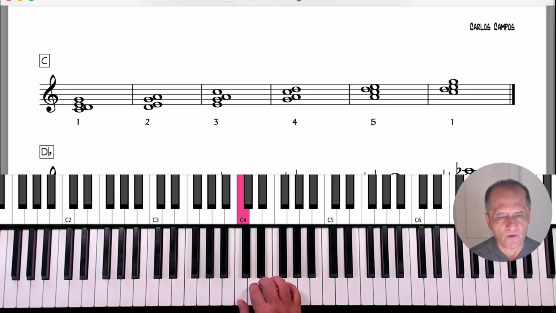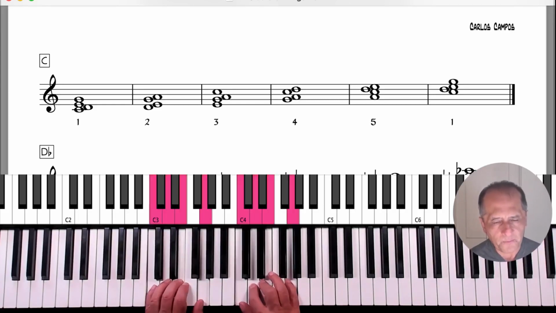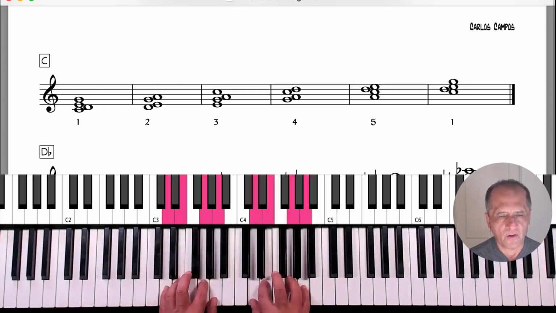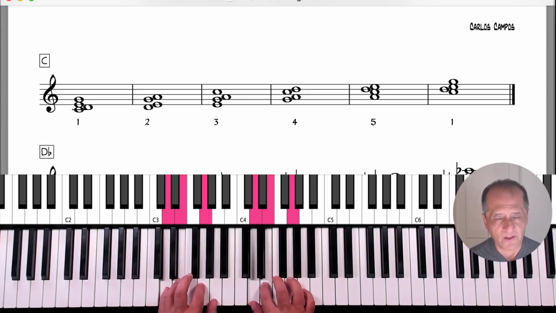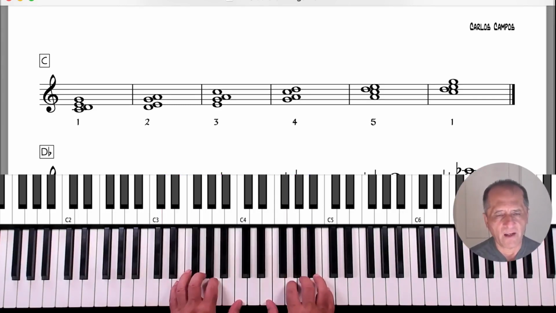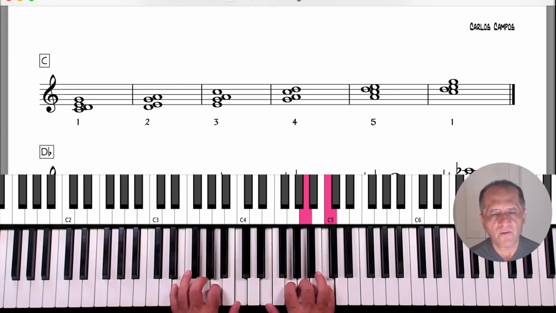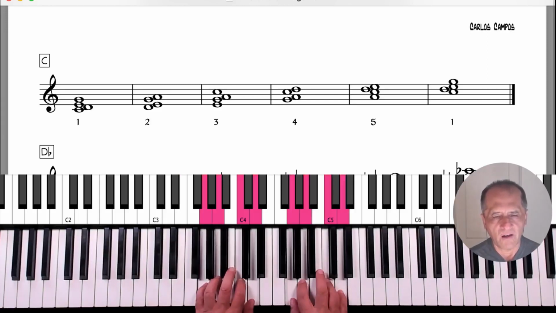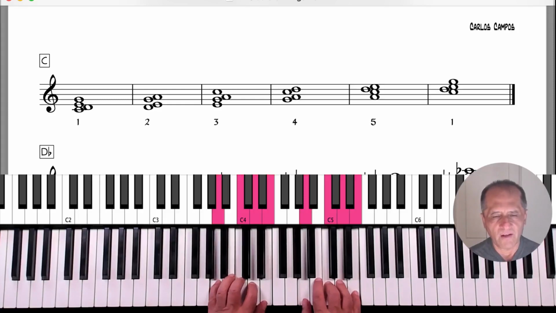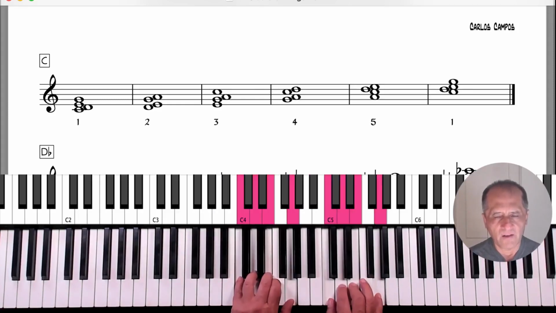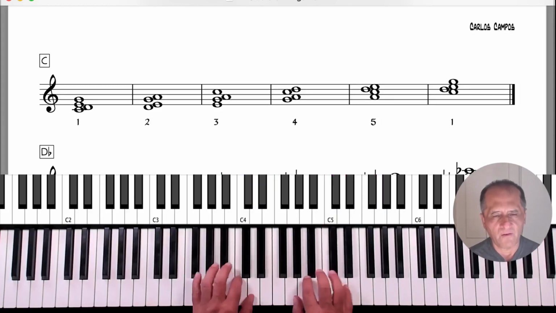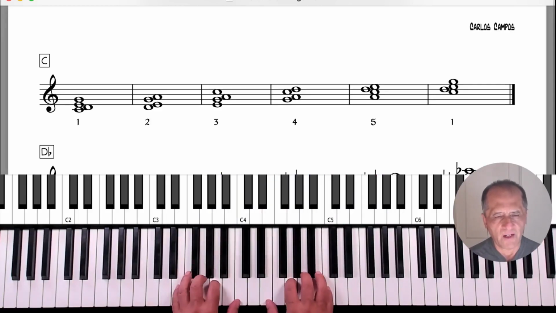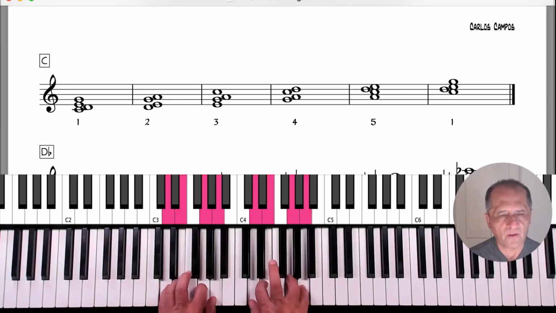1. So that's do, re, mi, sol. 1, 2. Re, mi, sol, la, re, mi, sol, la. 3, 4, 5, 1. Now descending. 1, 5, 4, 3, 2, and 1.